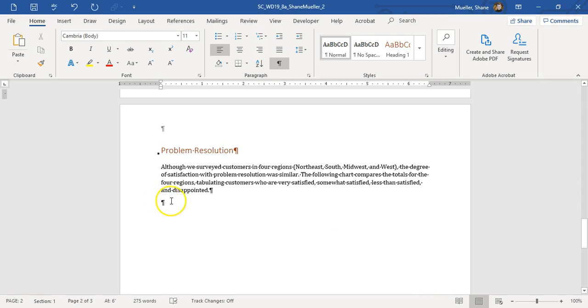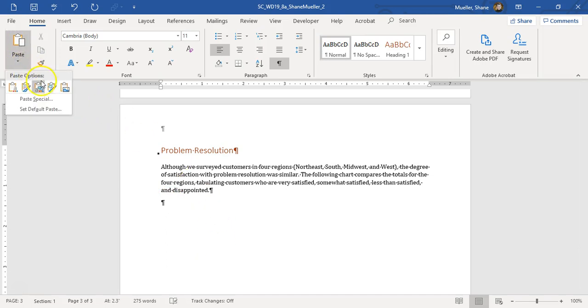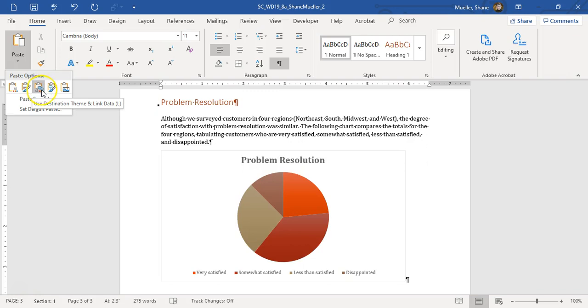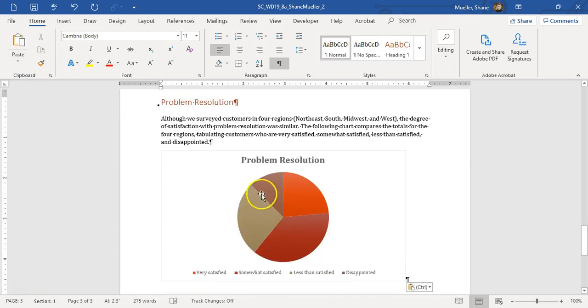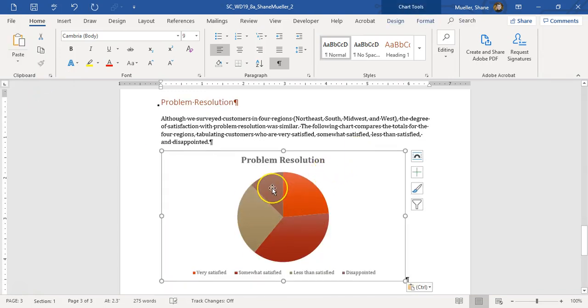below, we are going to click our drop down for paste, and we are going to choose the one with the little links in it. Use destination theme and link data. So go ahead and click on that one. That brings in this problem resolution pie chart.